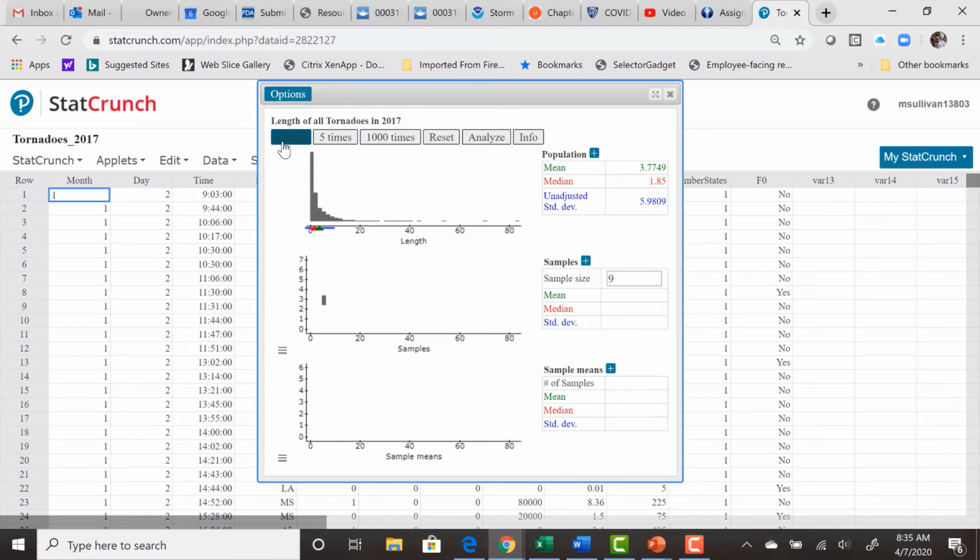When I click one time, the applet randomly grabs 9 tornadoes from the population data, records the length of those tornadoes, and then in the bottom cell reports the sample mean. So the sample mean of that one sample is 2.89 miles. I'll do this one more time. Click one time. The applet randomly selects 9 tornadoes from the population data, records the length in the middle cell, and in the bottom cell reports the mean of those 9 observations.